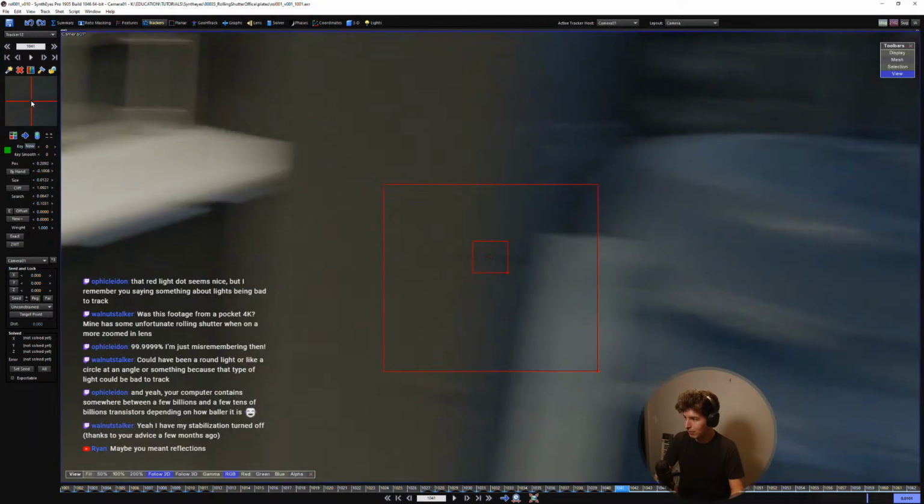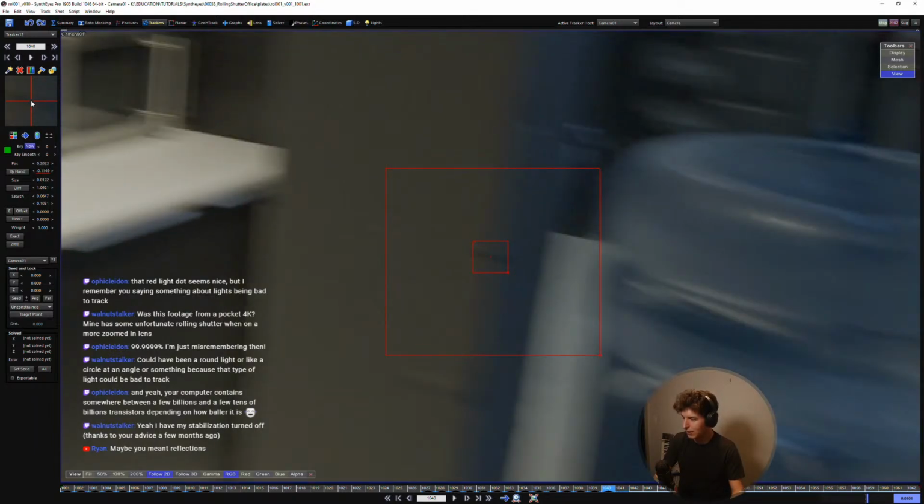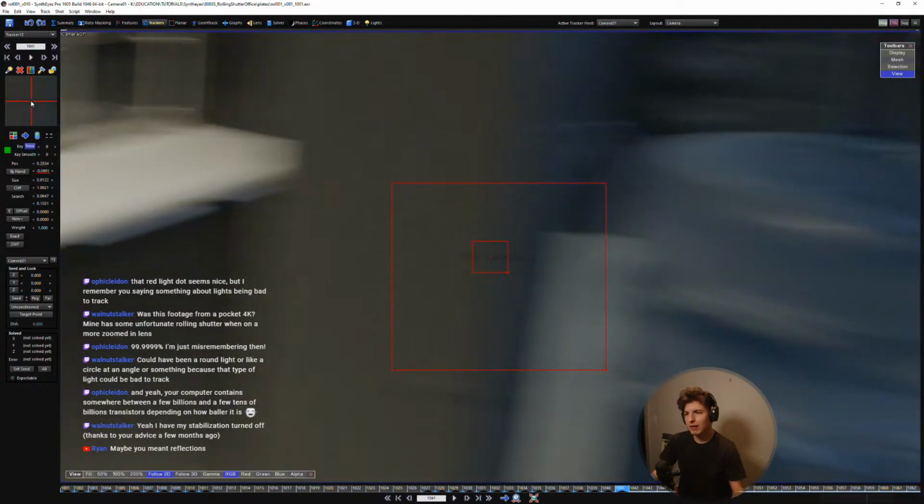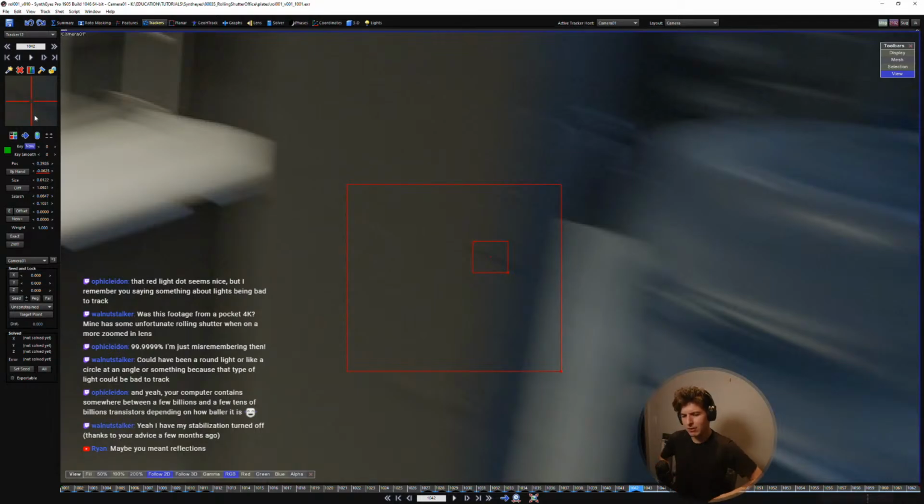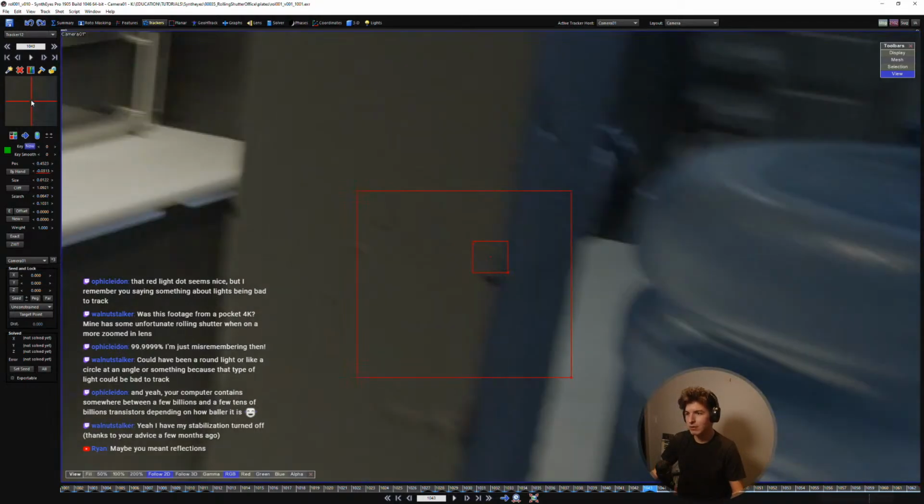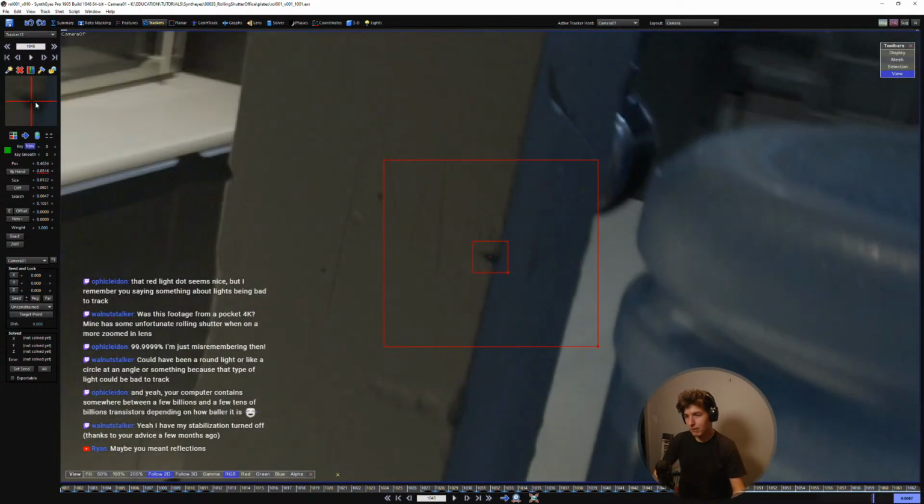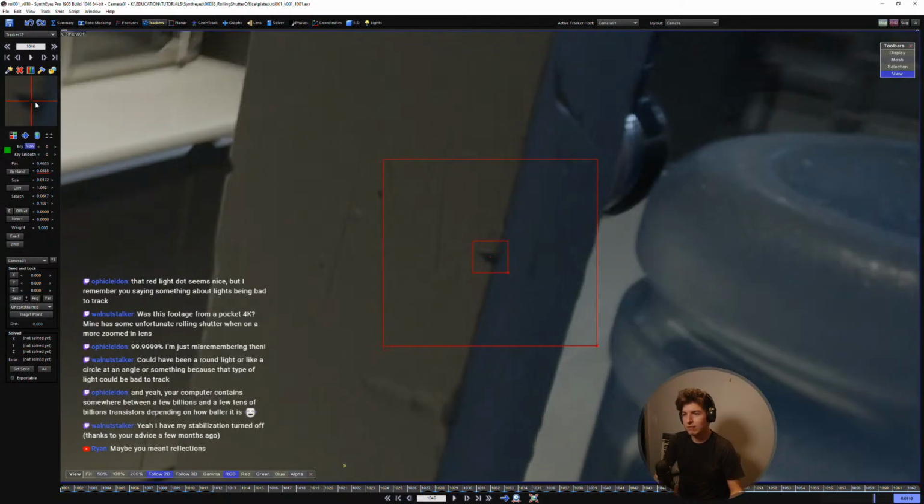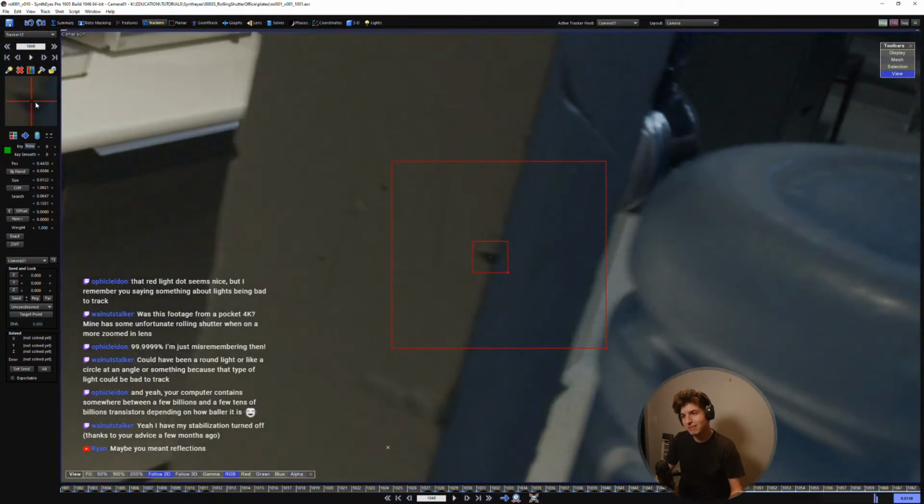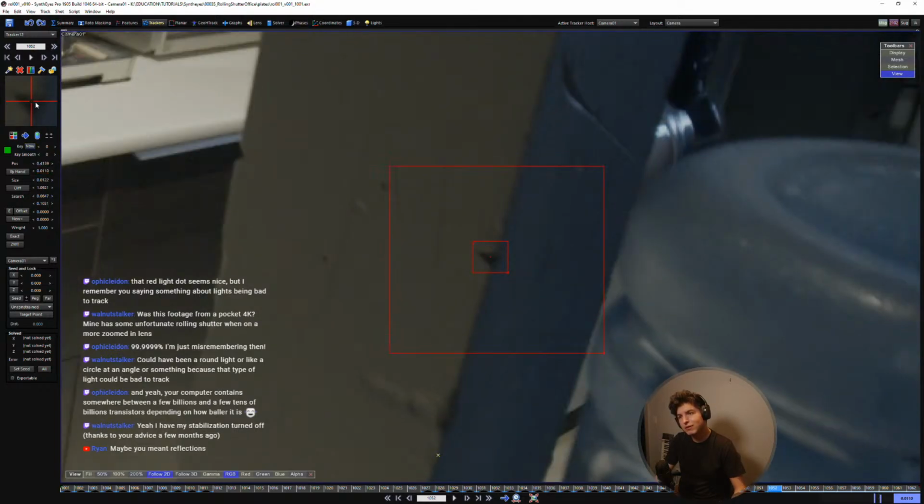Walnut, yeah, I have my stabilization turned off thanks to your advice a few months ago. Nice. And Ryan, maybe you meant reflections. Yeah, reflections can be bad. Maybe I did. Reflections, a lot of mirrors are not perfect. If you just kind of move side to side or walk away from a mirror, you're going to notice the distortions. It is very hard to get a perfect mirror. Sometimes you get desperate and a mirror is okay, but generally try to not track mirrors if you can help it.